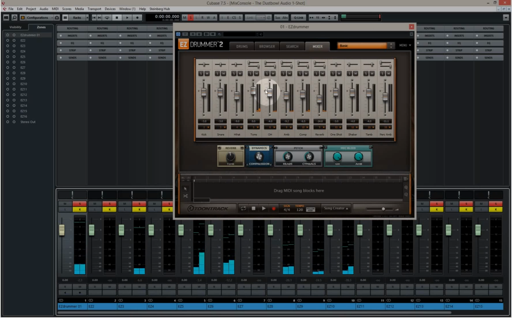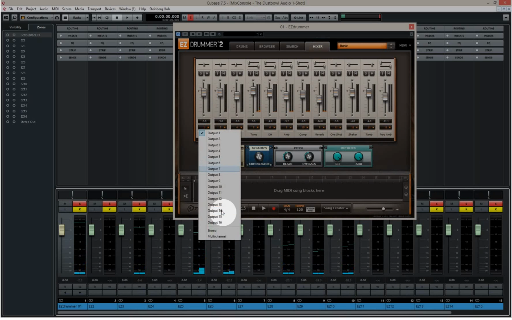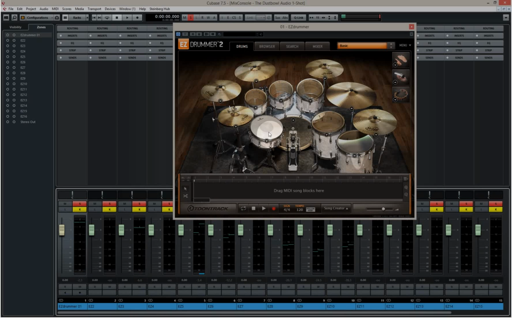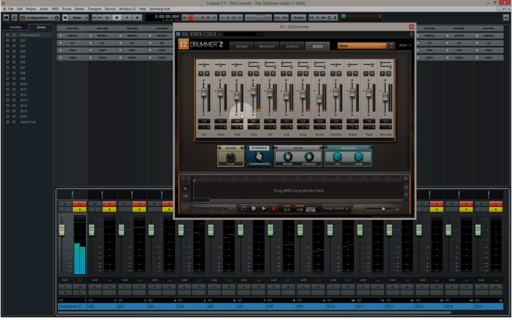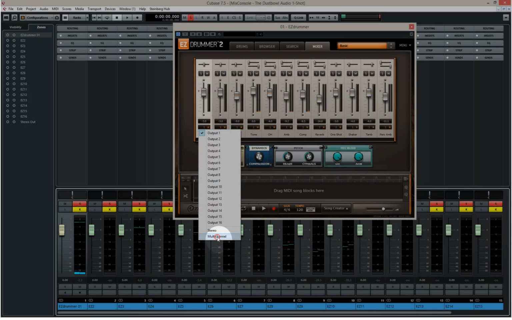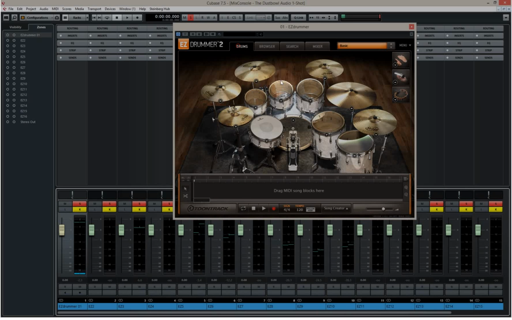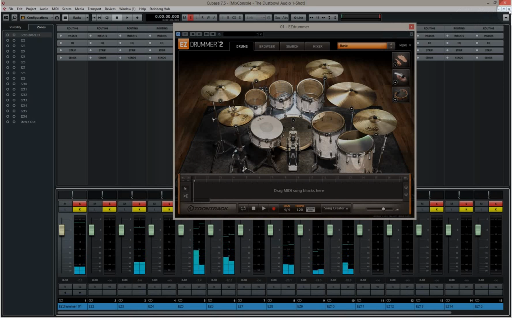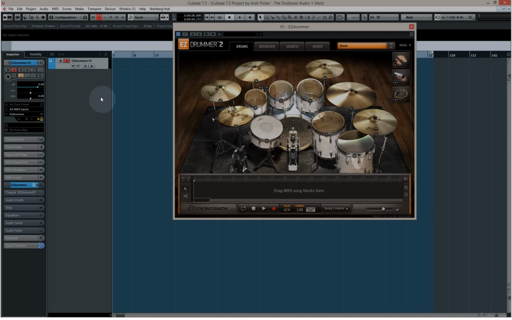And just to make the point, go back to my mixer and select a simple stereo output, back to my kit, and everything's now coming back on that EZdrummer 2 bus. Back to my mixer and select multi, and I'm spread around the channels again. Right, that's one way of doing it.